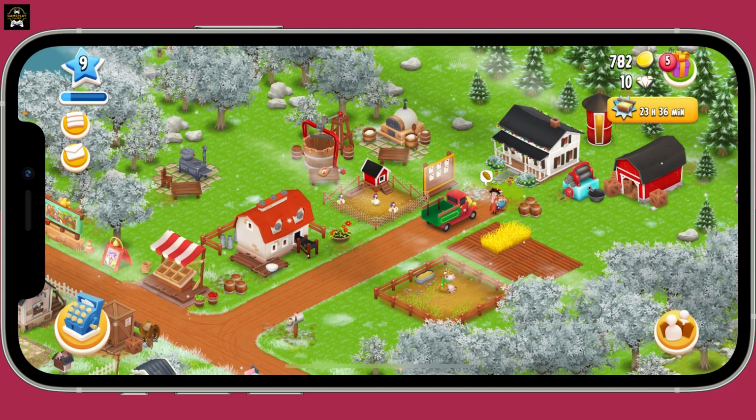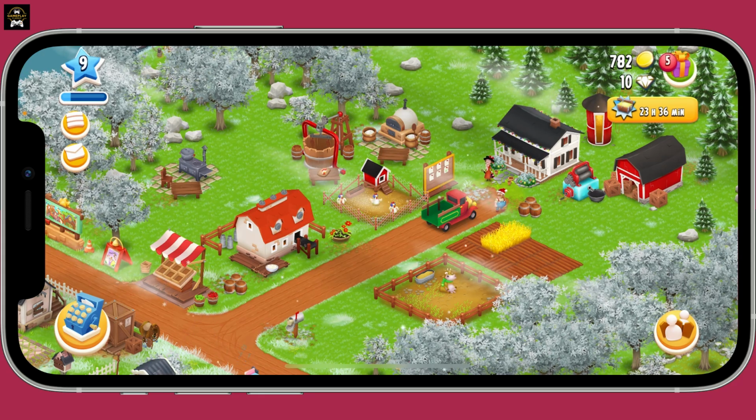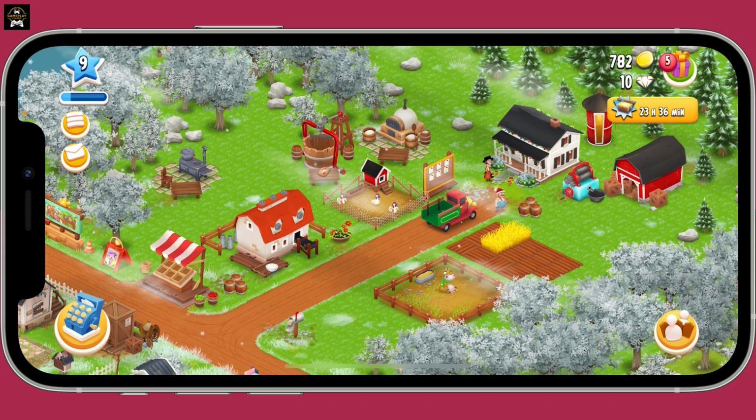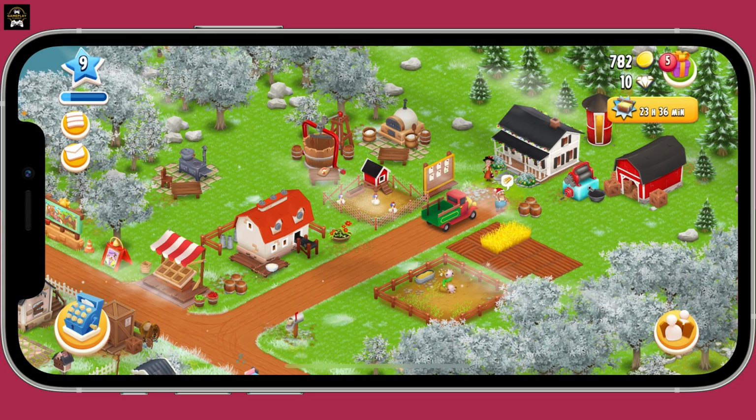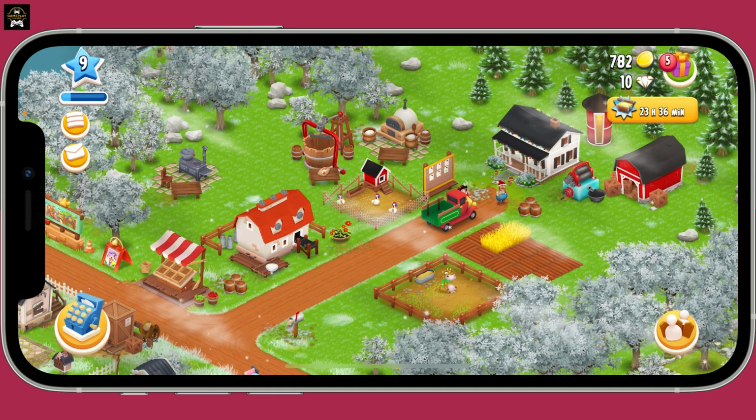Your farm now has a brand new name, making it truly your own. Whether you've chosen something fun, creative, or unique, it's sure to stand out in the Heyday community. That's how you easily change your farm's name on Heyday.